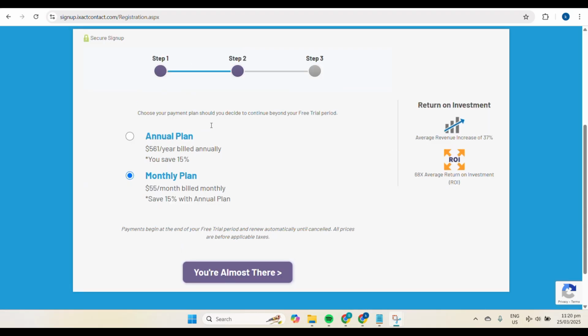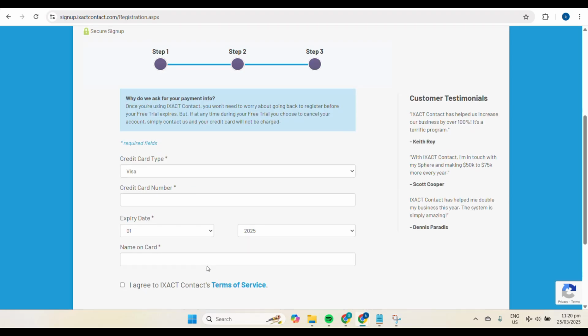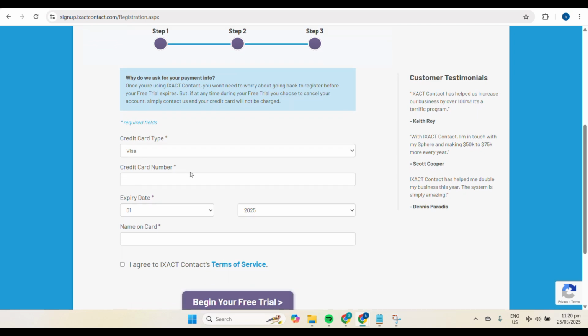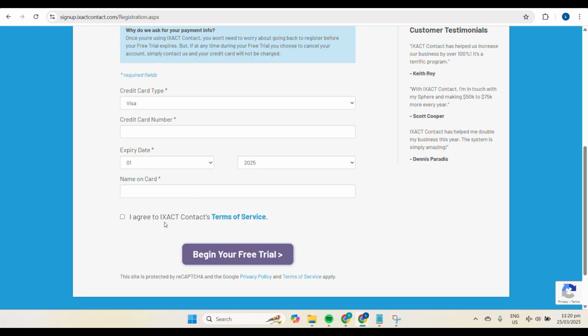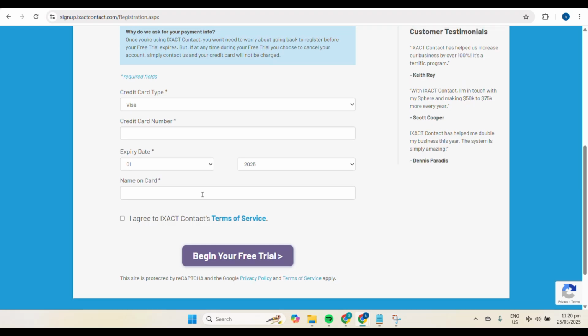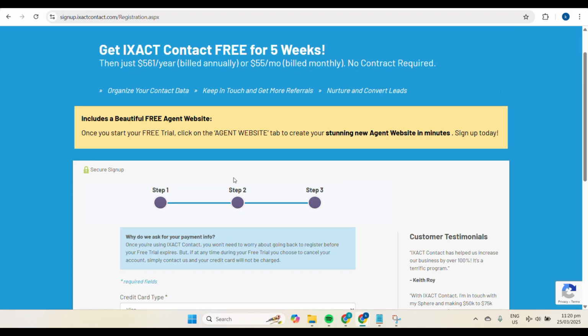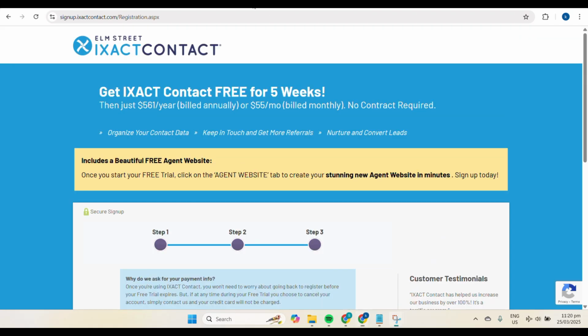So as you can see here, they have their plan here. So either you want to have an annual plan or a monthly plan. They ask for payment information about you, and you just need to fill in all these fields. So here in this tutorial, I will be exploring this website.